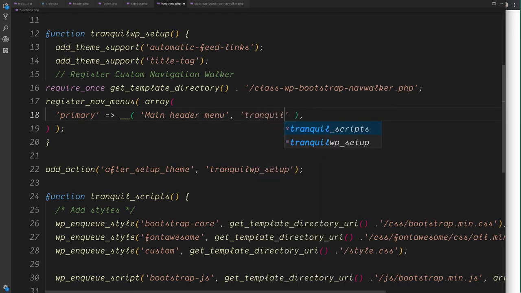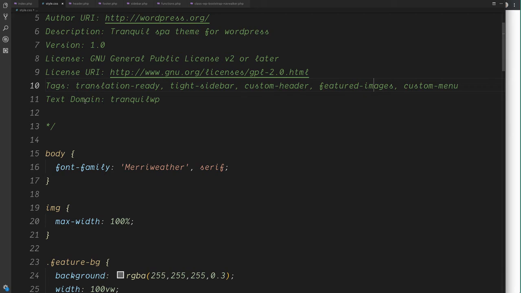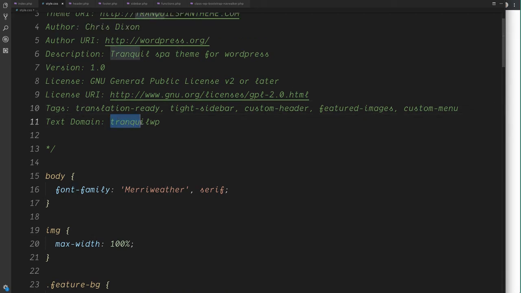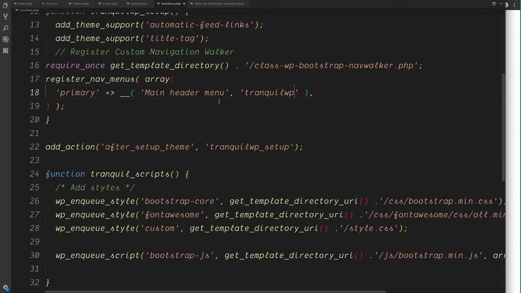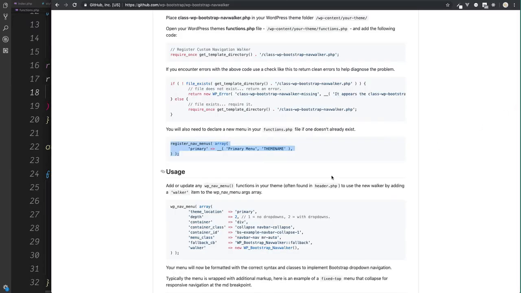Ours is Tranquil WP. And this name must match the comments at the top of the style.css. It must match this text domain, which we declared earlier. Back in the functions, this text domain will also be used later on too, when we look at translating our text in the theme. Now let's go back over to the documentation and continue with this menu.